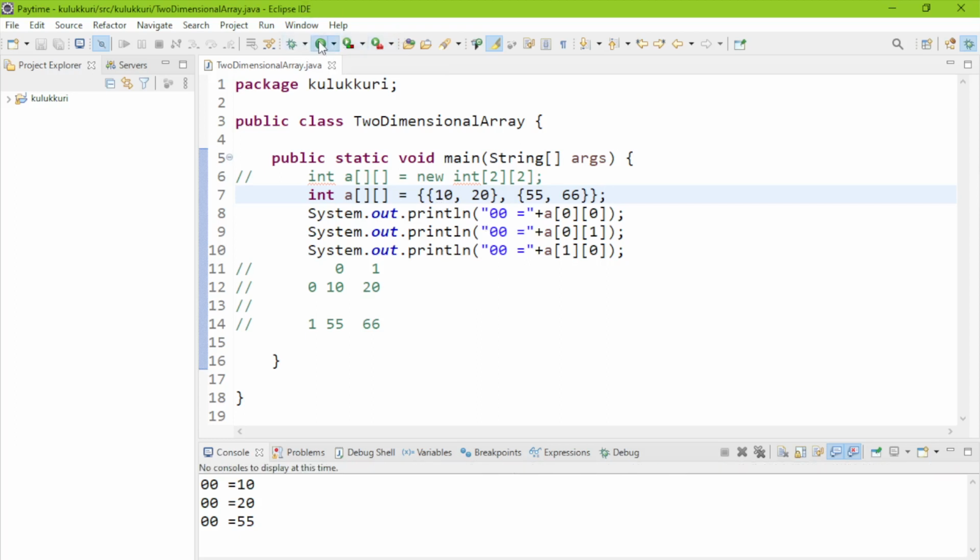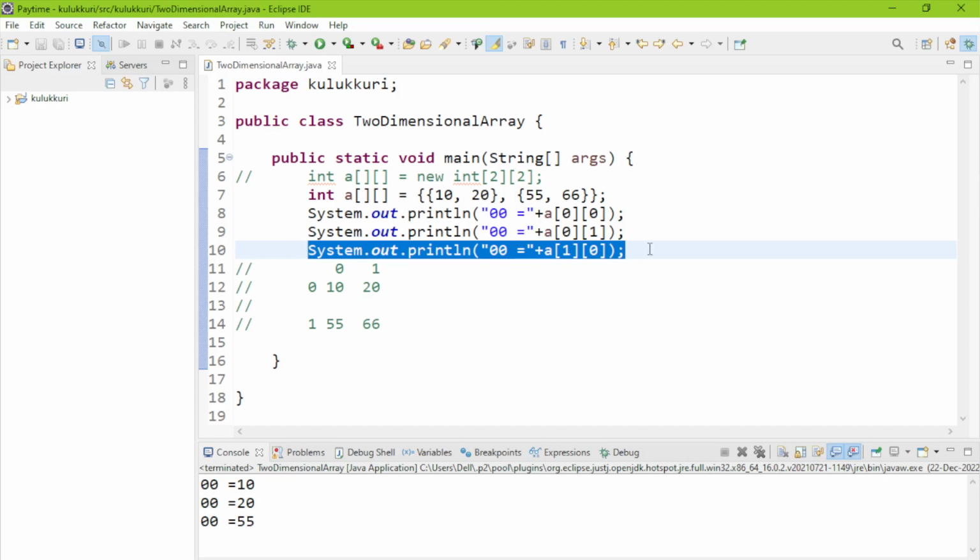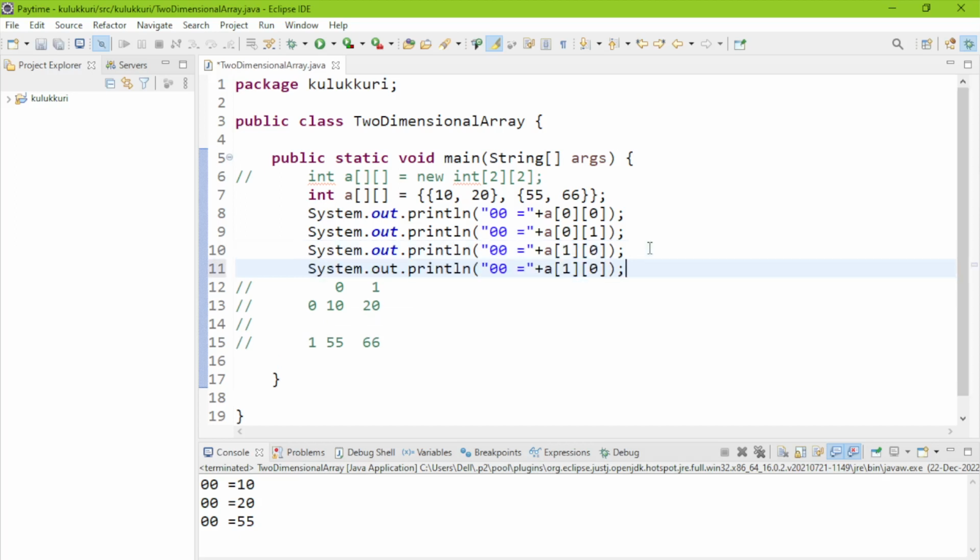Now we should get the same values. Let's check. Yes, here we got a 0 0 is 10, 0 1 is 20, 1 0 is 55. Obviously if we print 1 1, that will be 66. I run this. Yeah.